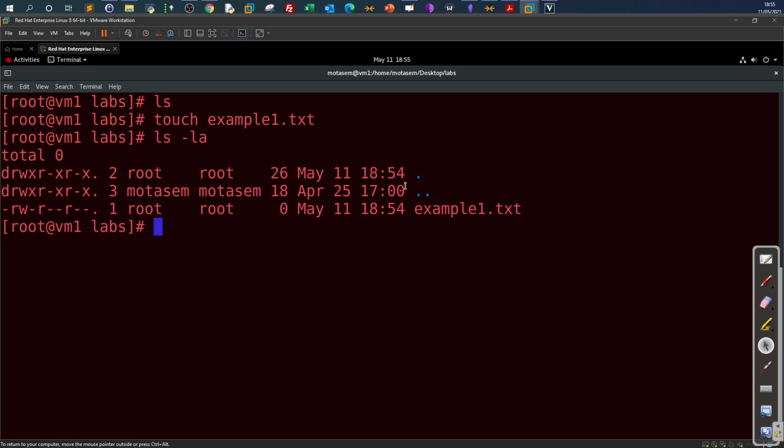So basically, the first slot here, we have read and write. So it means the root user can read and modify or write on the file. The group, which is root here, can only read, and anyone else can only read on the file. So say I want to change the permissions on the file using the numeric method. I would use the command chmod, and then I would write the numbers.